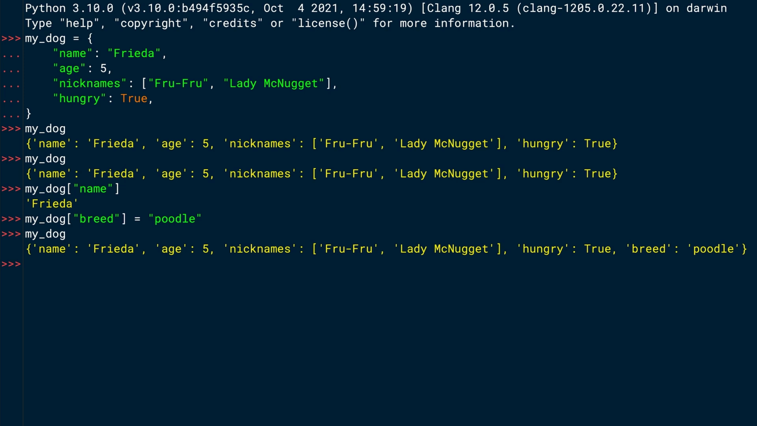Okay, now let's change a value in the MyDog dictionary. Again, the syntax looks exactly the same, except you're using a key that already exists in the square brackets. So currently, Frida's age is 5. Let's say today is her birthday. Happy birthday, Frida! Then you can change the value by writing my dog, age in square brackets, equals 6.